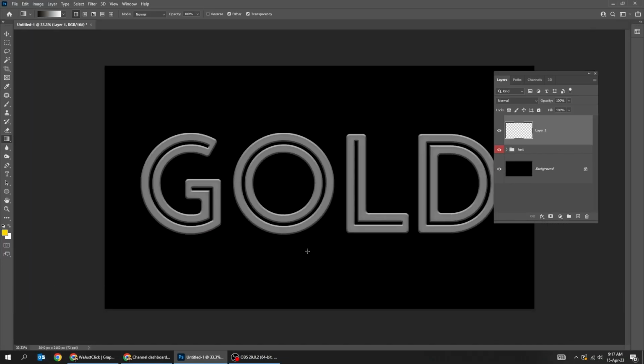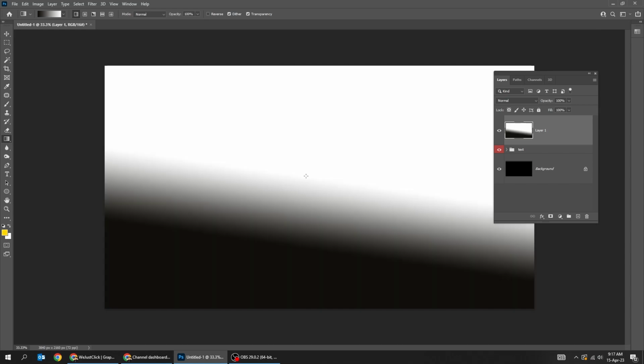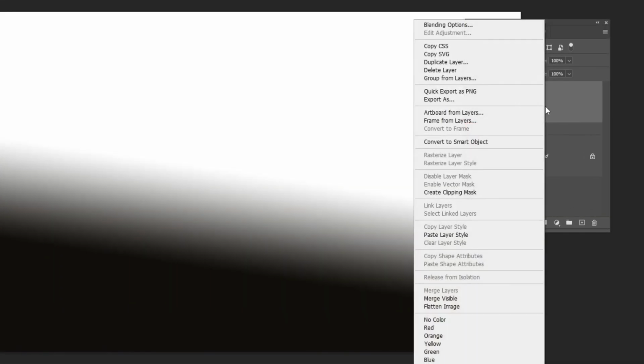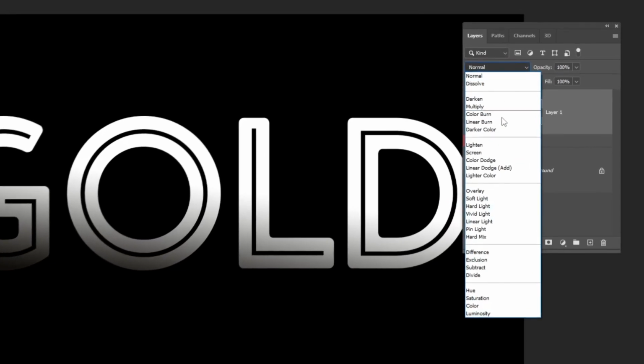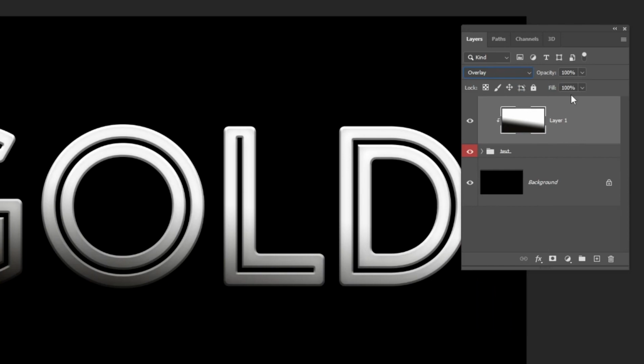Click and drag up with a little bit of an angle. Right-click and choose Create Clipping Mask. Change the blending mode to Overlay. Reduce the fill.